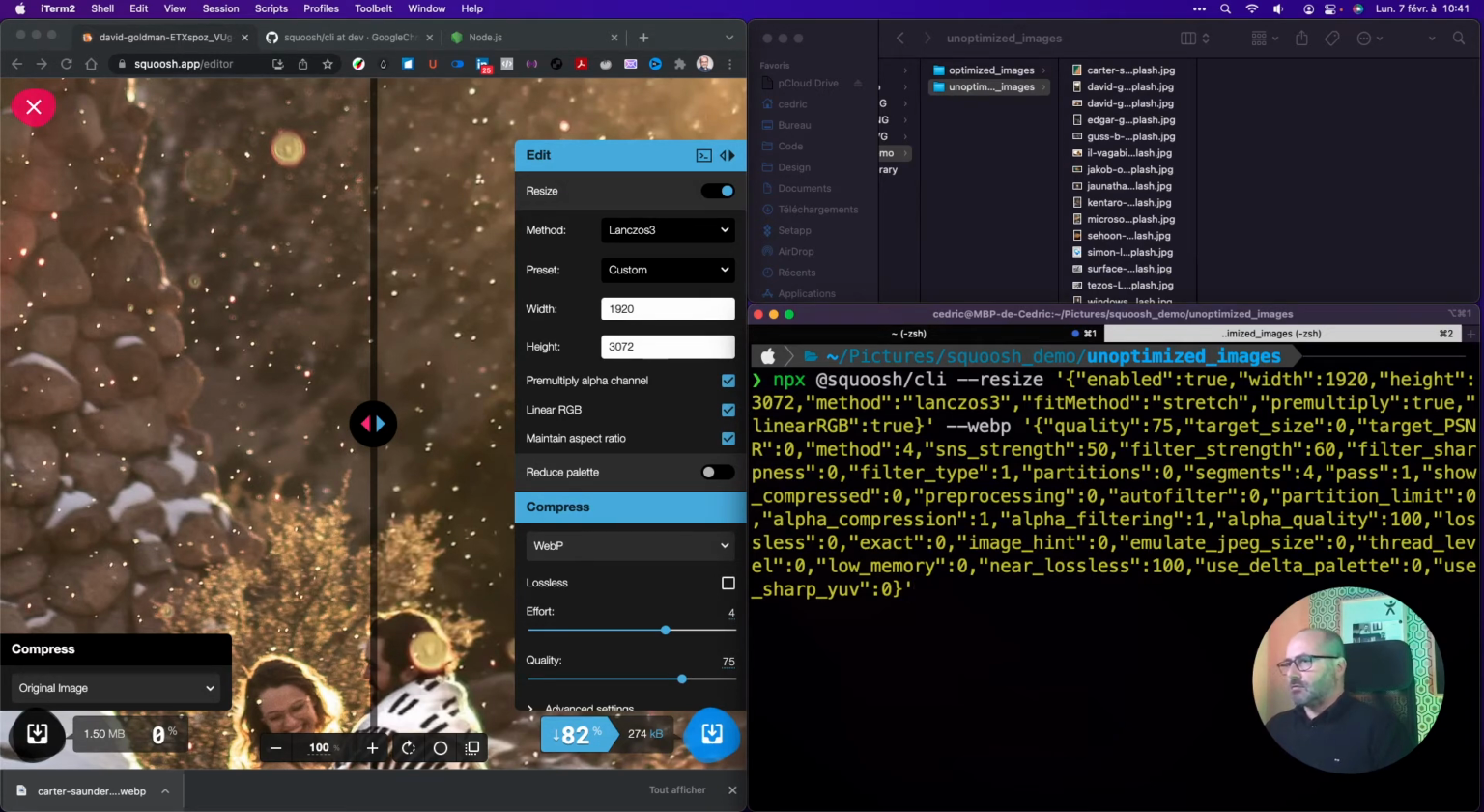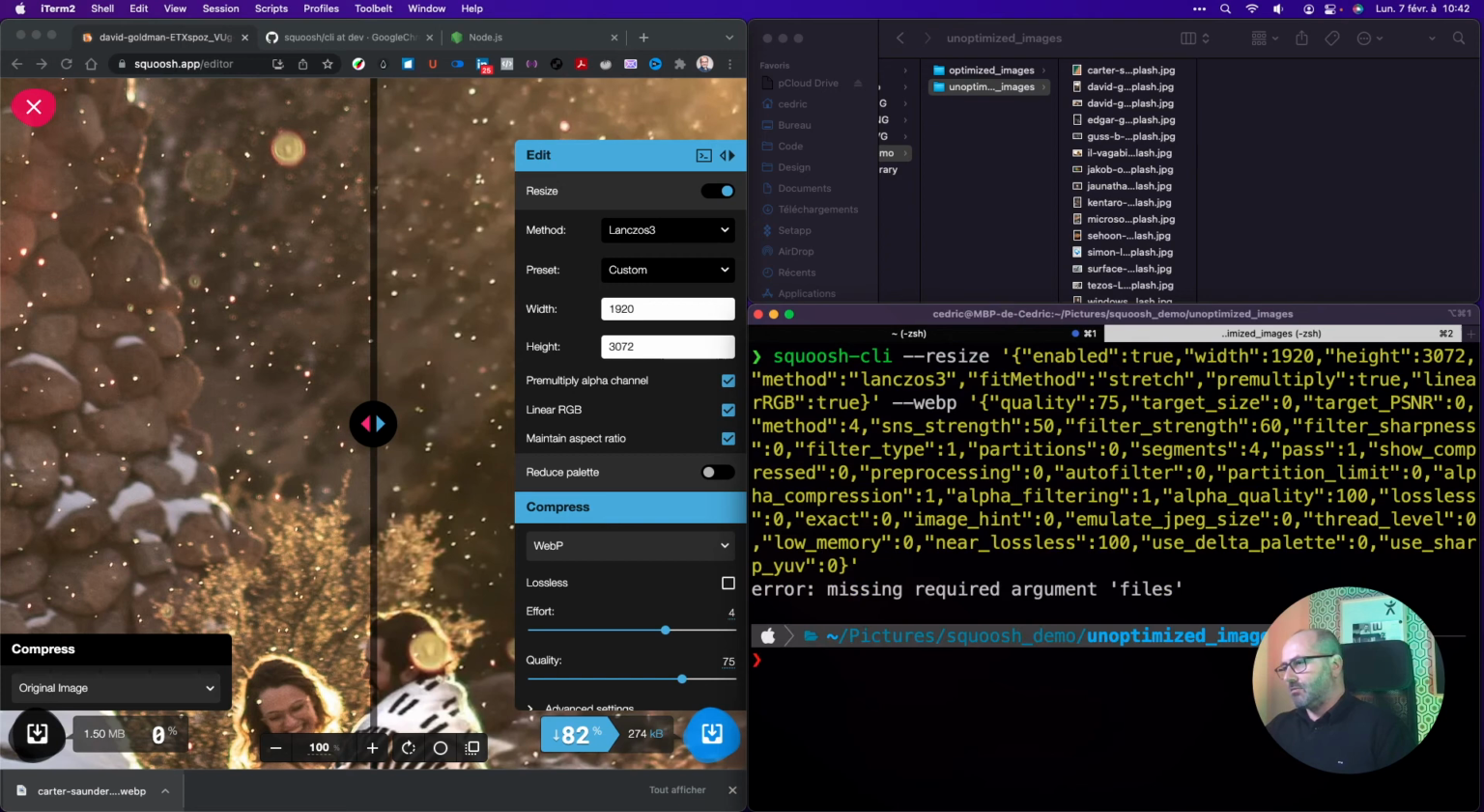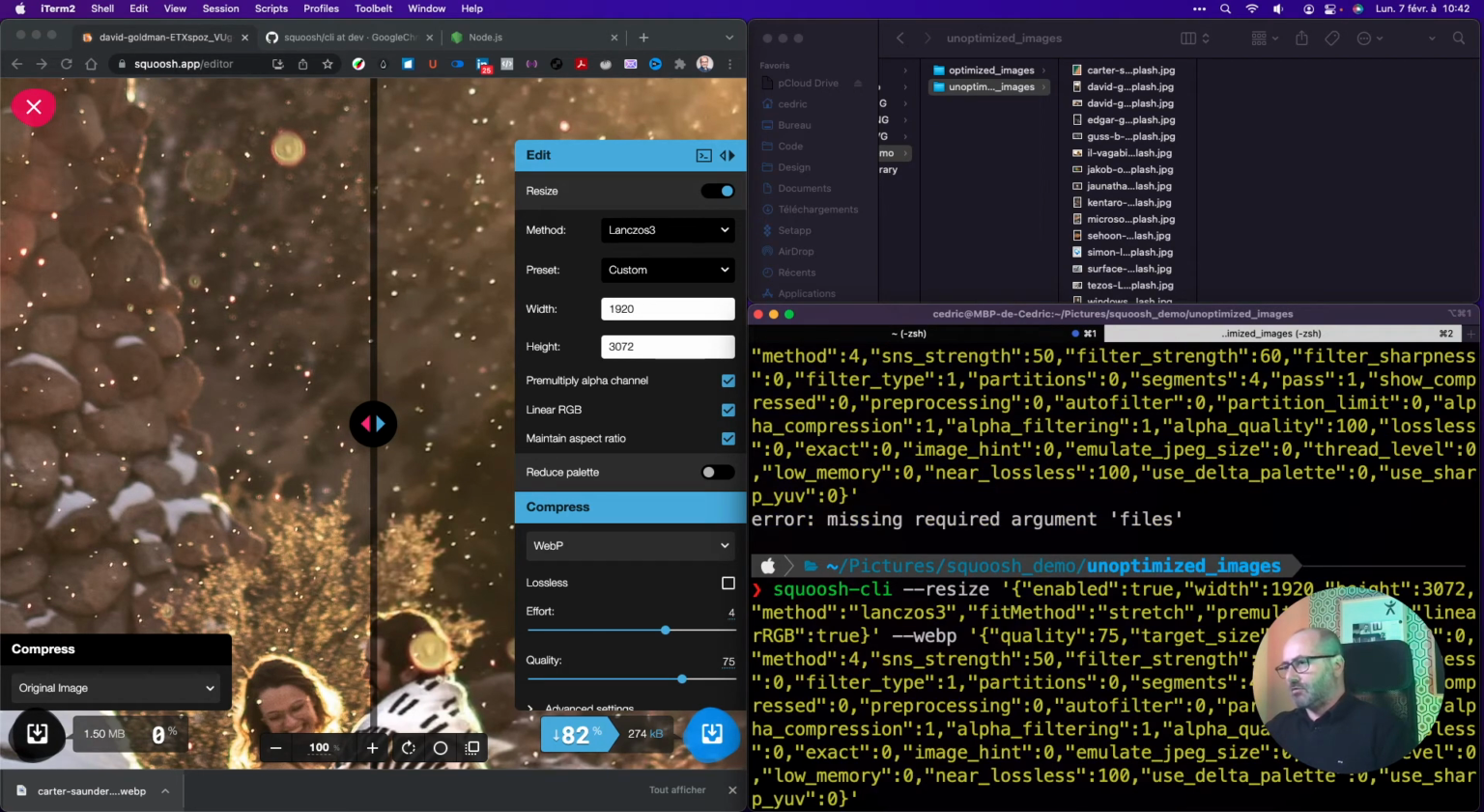By default, the command you copy is an npx one. This one doesn't need to have the CLI installed, but I can also run Squoosh CLI as it is installed now on my machine. But if I try to run it like this directly by pressing enter, you will see it doesn't work because I didn't tell it which files I want to convert. So when you copy the command line from Squoosh, you always need to add the files that you want to convert, and I will also add the target directory for my converted files.